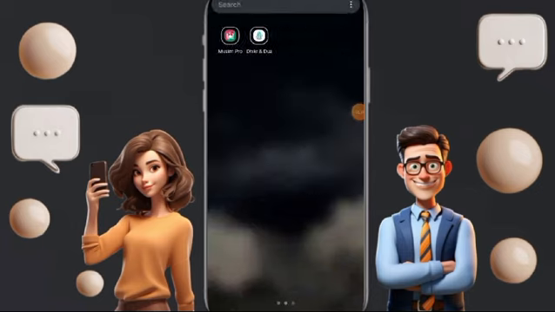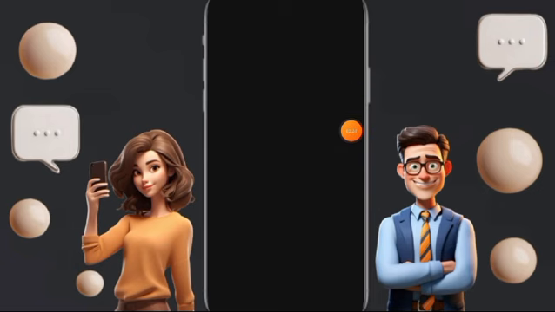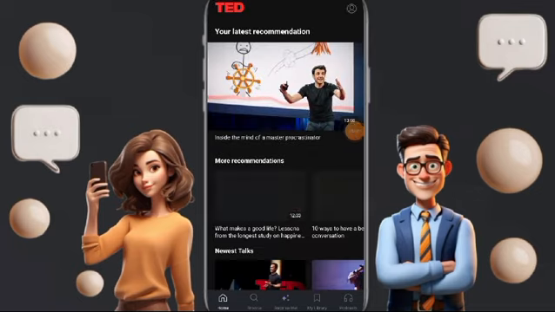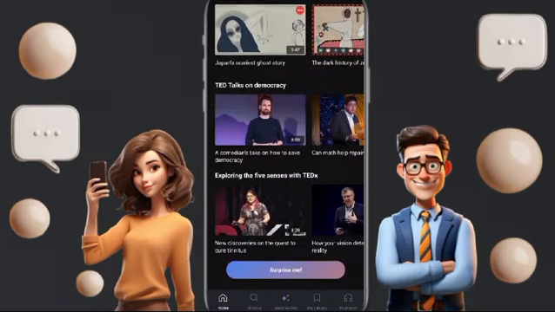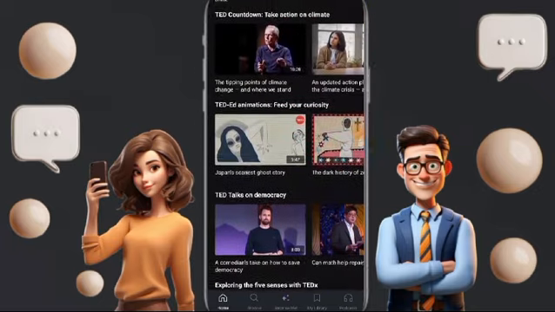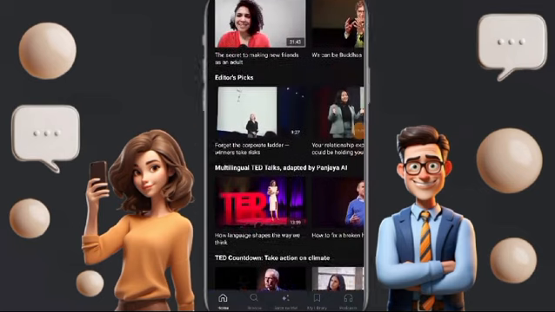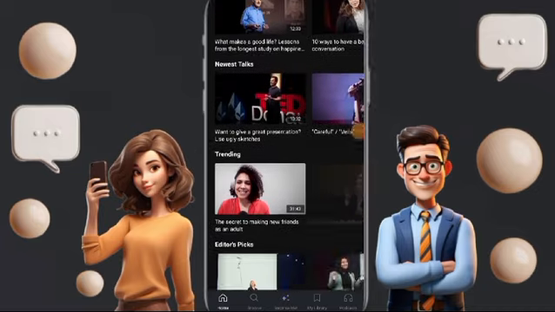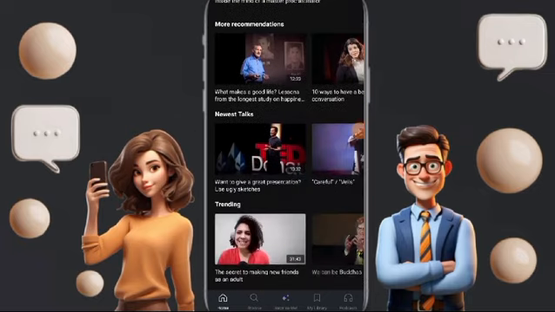So after that, we will go to the TED application, and here, as you see, we'll wait a moment. And as you see here, you'll find this application is working for you like this. So that's all. This is how you can solve the problem of the TED Talks application not working.